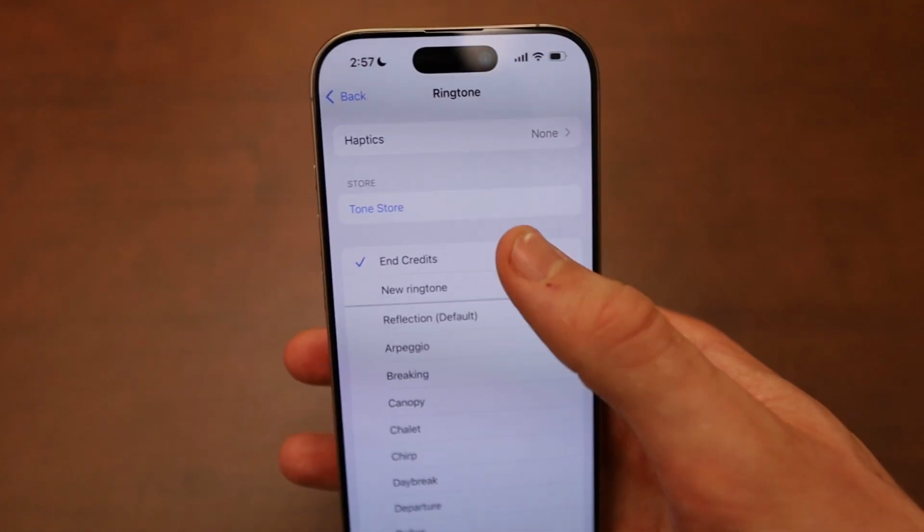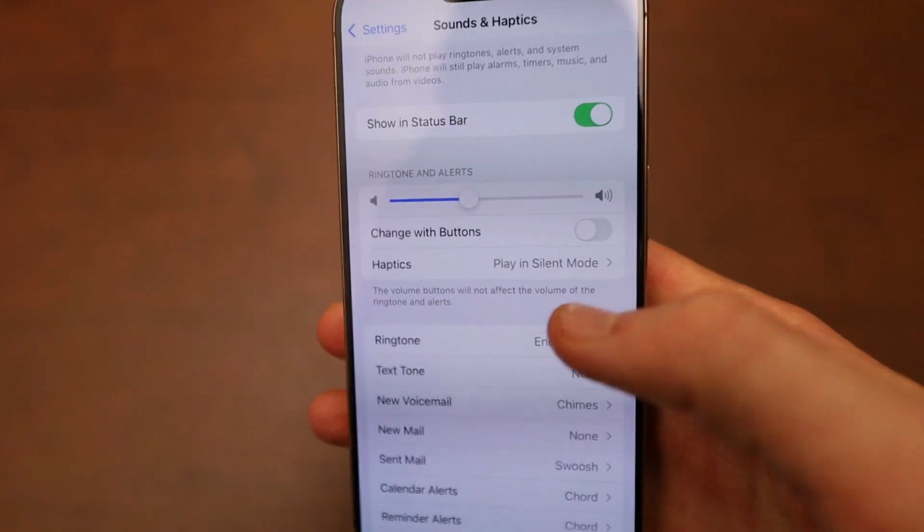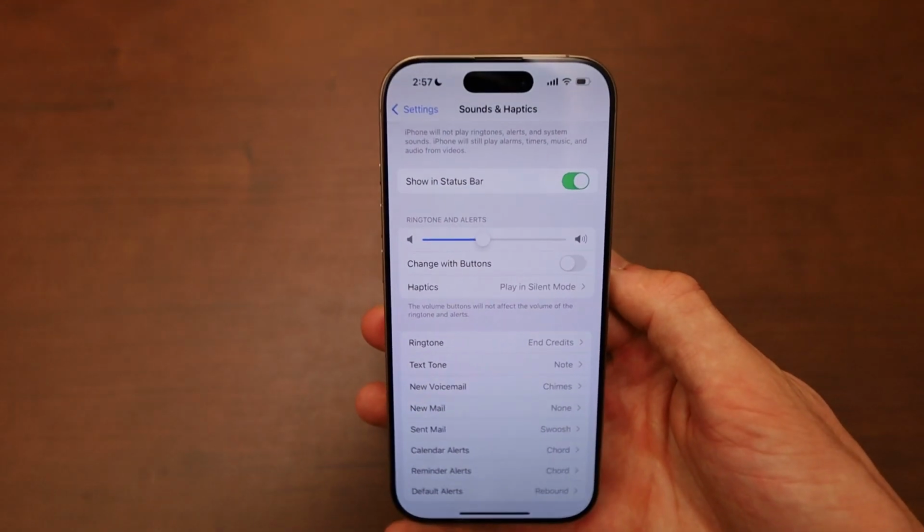But once you do that, you can select it and go back, and yeah, that's how you set a custom or even just any normal ringtone on your iPhone 16.